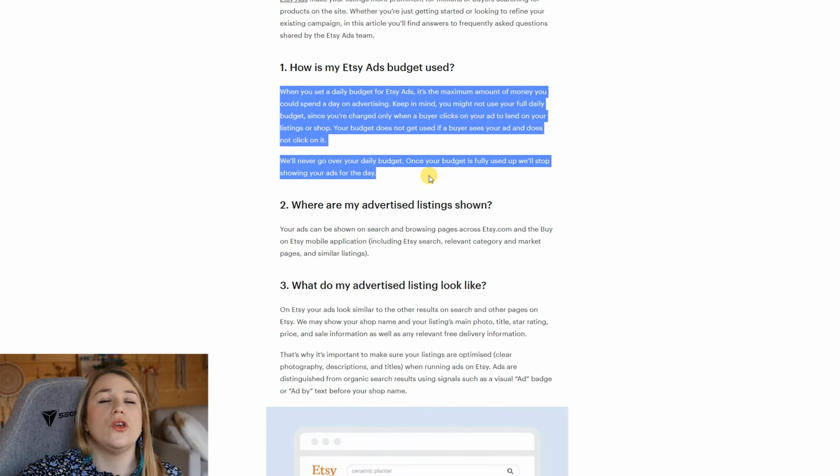So if you've got your Etsy ads whacked up to $50 a day, but you're only spending $2 a day, it means there's probably something wrong with either the keywords that you're using or the pictures, because people are not enticed enough to click on that ad. Okay, so your budget does not get used if a buyer sees your ad and does not click on it. So that's one thing to really say here, it's not by impressions like Facebook ads and Google ads, it's by clicks. Okay, so you'll never go over your daily budget.